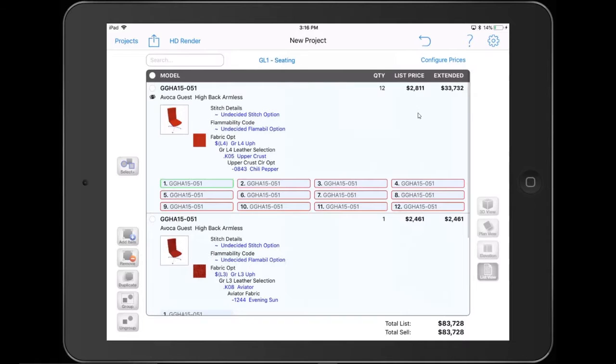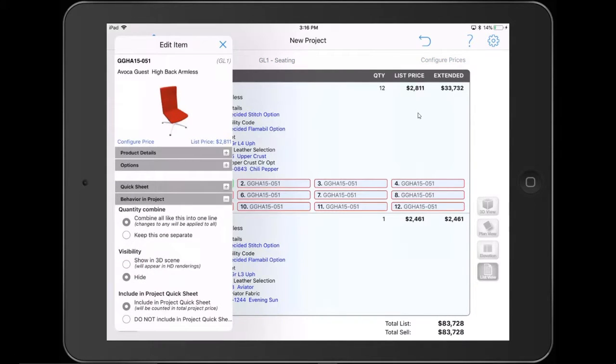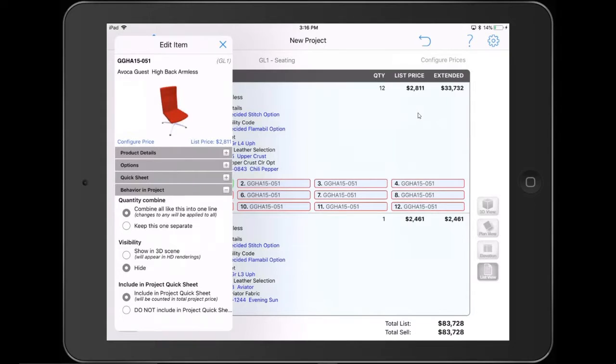All right, so let's look at the third option. The third option for the behavior and project is including this item in the project quick sheet. So any item by default automatically gets included in the estimation that you can create. Now, there are times where you may want to omit some kind of pricing. Maybe it's a suggestion that you want to make regarding the layout that you're creating. It could be a chair. It could be whatever it is.